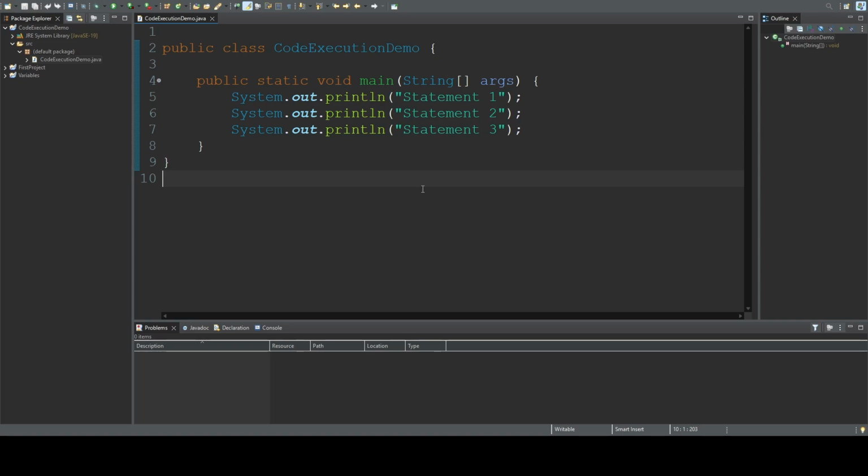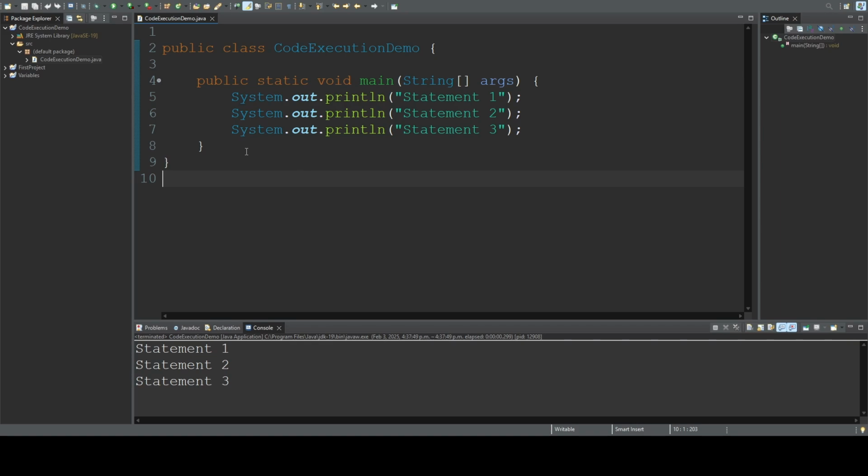Here, we have a class called Code Execution Demo, and inside it, the main method. Inside that method, we have three lines of code that print messages to the console. When we run this program, Java executes the statements in the order they appear, from top to bottom inside the main method. As you can see, it has printed the statements from top to bottom. Java runs each statement one by one, and once it reaches the end of the main method, execution stops.